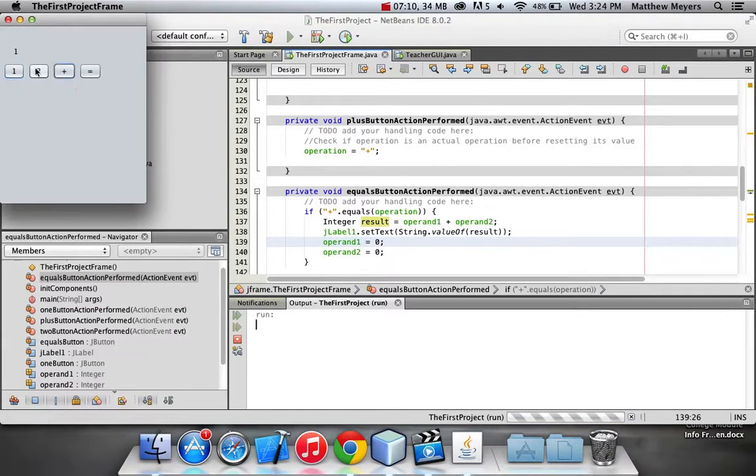1 plus 2 equals. Hey, how about 2 plus 2? Cool. How about 2 plus 1? Cool. How about 1 plus 1? Cool. All right. All those work. You could probably imagine how to add additional buttons, I am sure. What if we added additional operations?